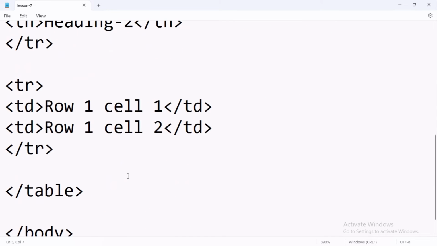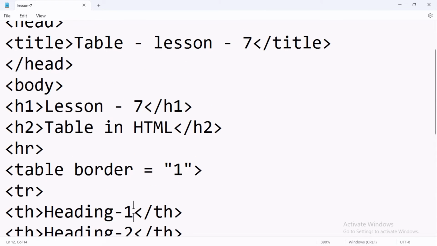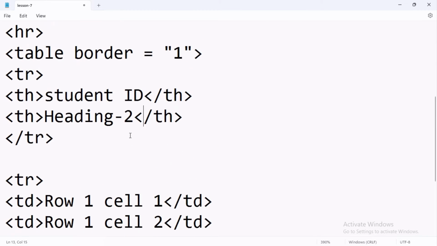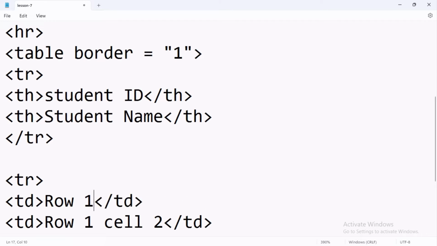So in Notepad now, I'm going to replace what we have as heading. I'm going to put student ID, and then in the next place I'm going to put student name. All right, so when we save this and then we'll come here in the first row cell, we're going to put student ID there.